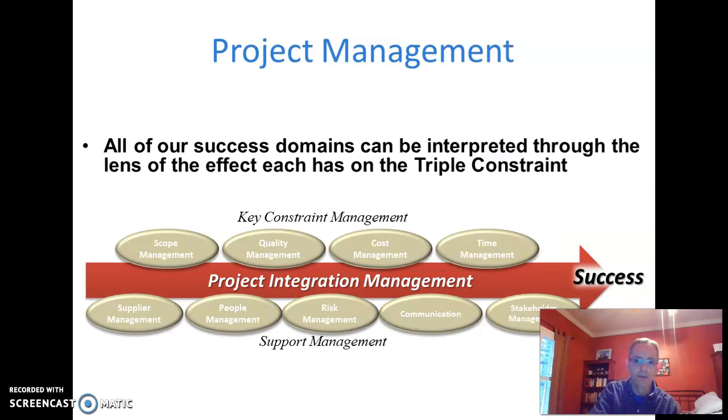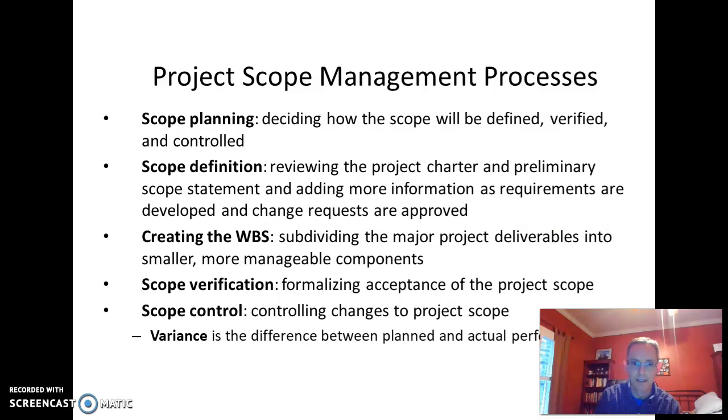So in project management, we talked about all these different knowledge areas, knowledge domains that you need to be able to manage: suppliers, people, risk. All that's important. Being able to integrate that in a project management process is key. Triple constraint we're talking about especially because this is really the key management technique you need to understand.